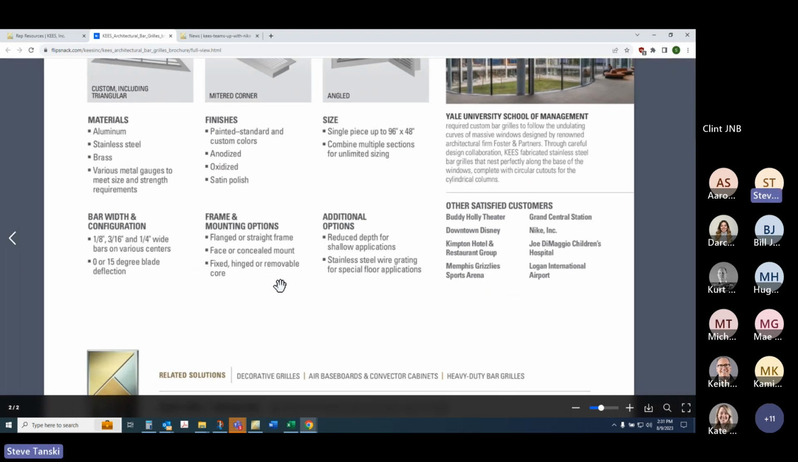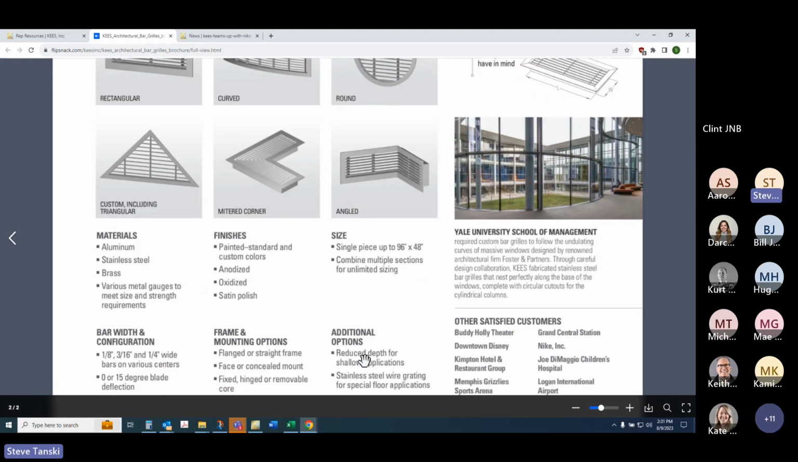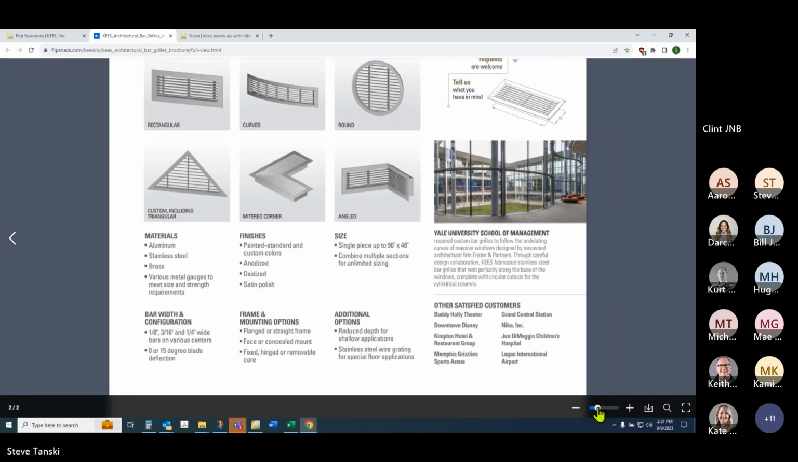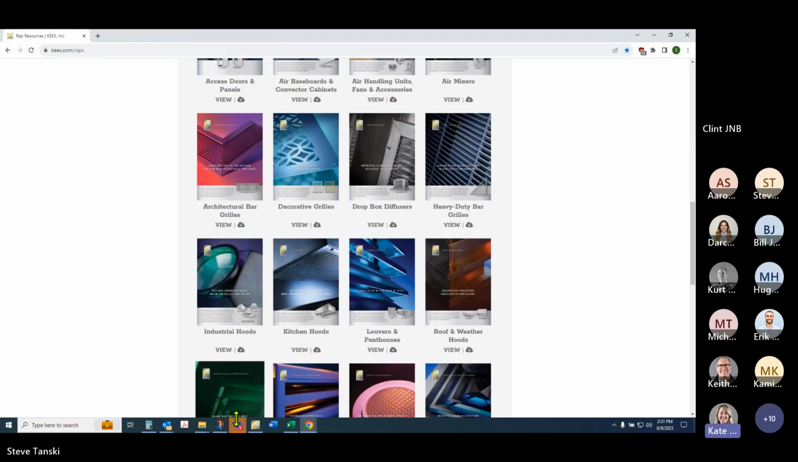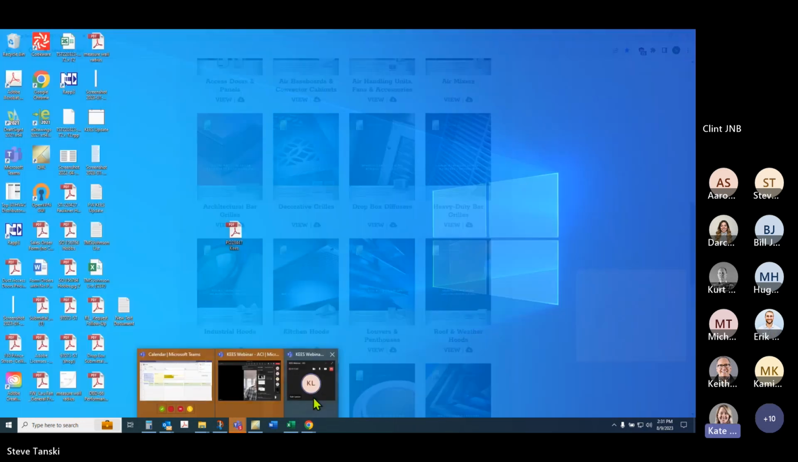All right. Hey, any questions on architectural linear bar grills? Thanks for showing us all of these. There's definitely things that you guys can do that other manufacturers cannot do.